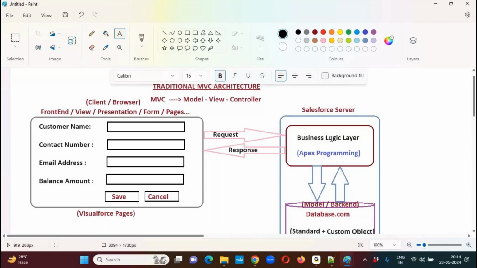As part of this MVC, we have model, view, and controller. Model is nothing but the database part. View is nothing but the user interface. Controller is nothing but business logic over here. Now, the view can be designed by using Visualforce programming, the model can be designed by using your own objects, fields and associations, and the controller part will be implemented with the help of the Apex programming language.